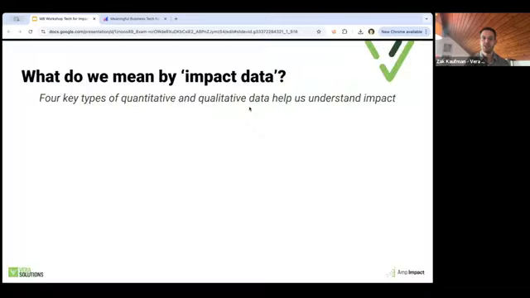But before we do that, we need to talk about what we mean when we talk about impact data. Like what are the types of impact data that we need to be thinking about as an organization? And I would say there's four key types of impact data. They're both quantitative and qualitative. So you don't want to just have one type of impact data. There's four key types that we as social enterprises and impact businesses need to be thinking about when we're trying to tell a holistic story and give a holistic picture of the impact that we're producing.